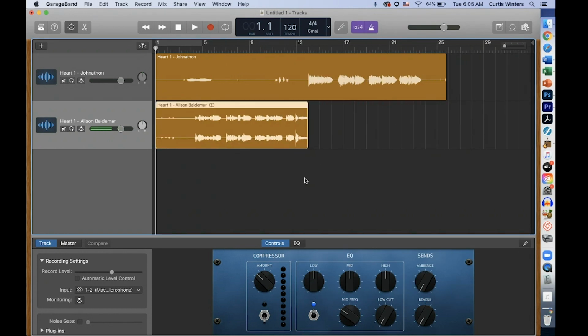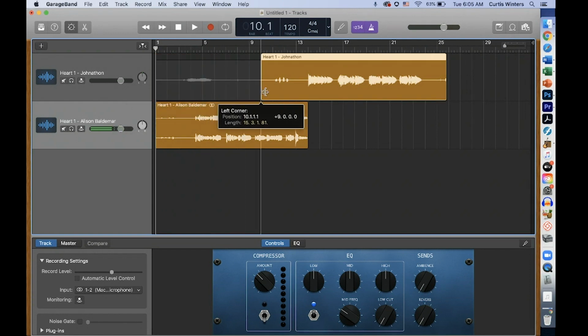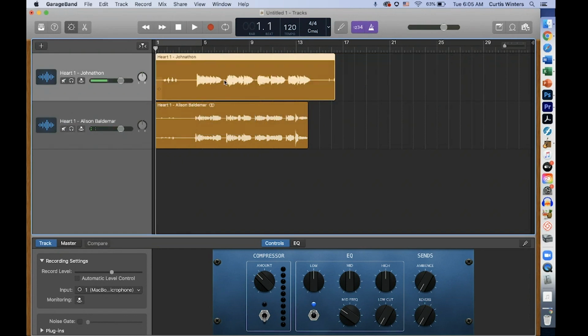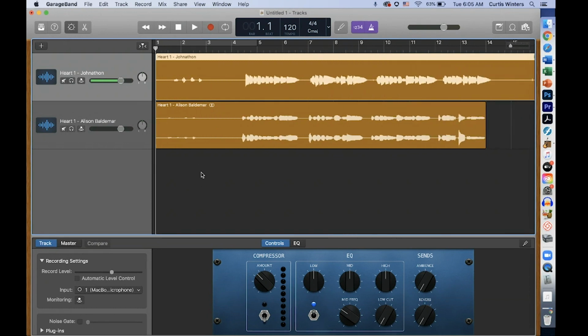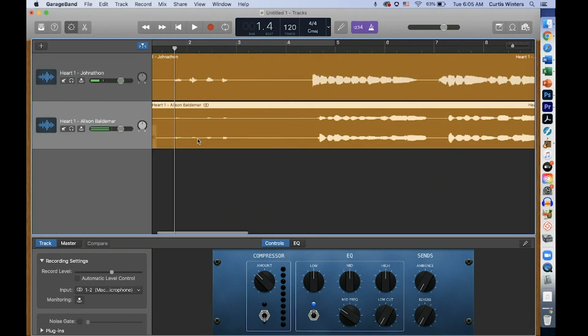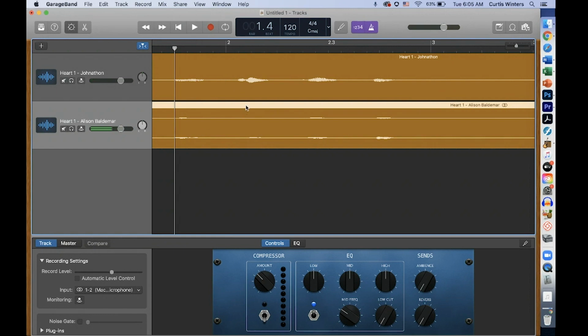Okay, so I'm going to zoom out here. You can see Jonathan has a bunch of empty space at the beginning of his. So I just click on this, drag it over to about here. Okay, there we go. So let's zoom in a little bit here. You can pinch zoom in and out, just like in most programs. Okay, so I'm going to move Allison's file this way a bit. Zoom in here, and I'm going to just line this up and do it like I did in Premiere before, but now I have a little more audio editing power.